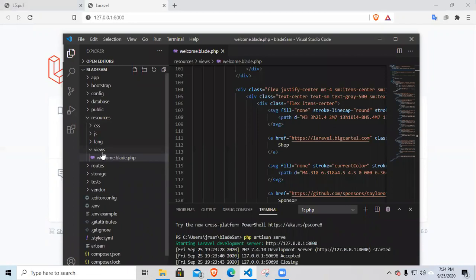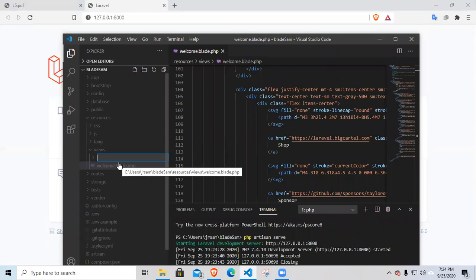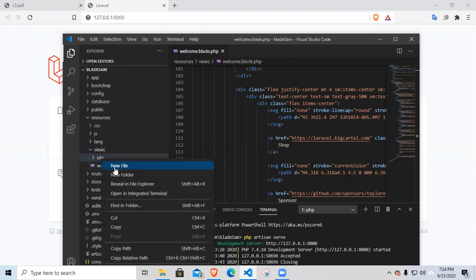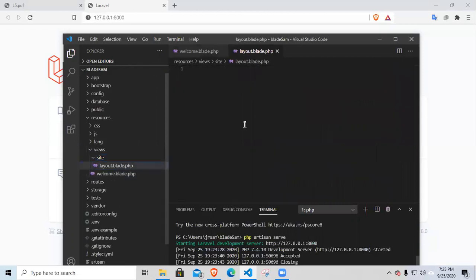Not this file only, but we're going to create a folder. Let's name this folder site. So the name of our folder is site. Inside site, we're going to create another file, the first file, which we will call layout.blade.php. So you have a blank document.